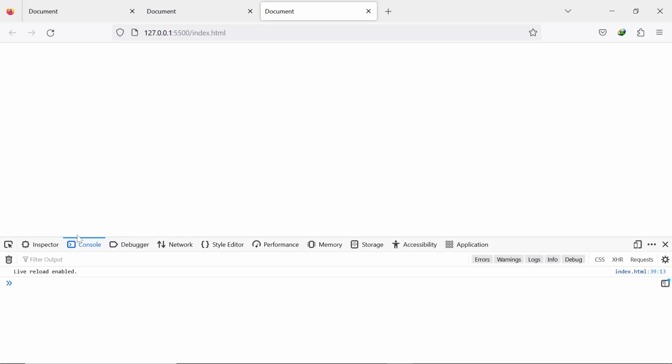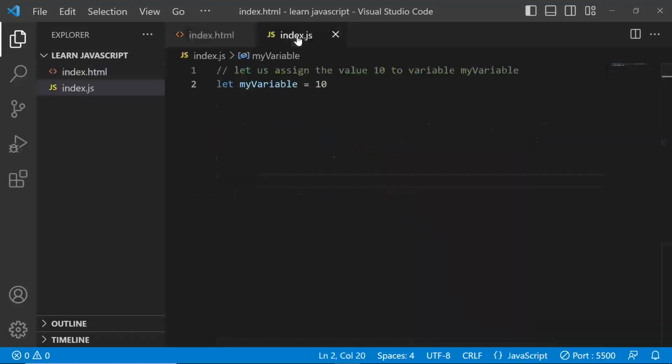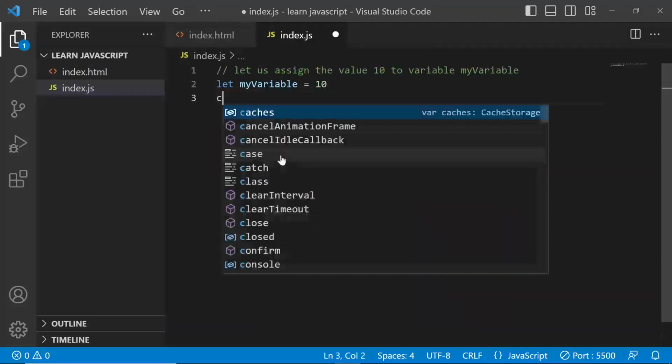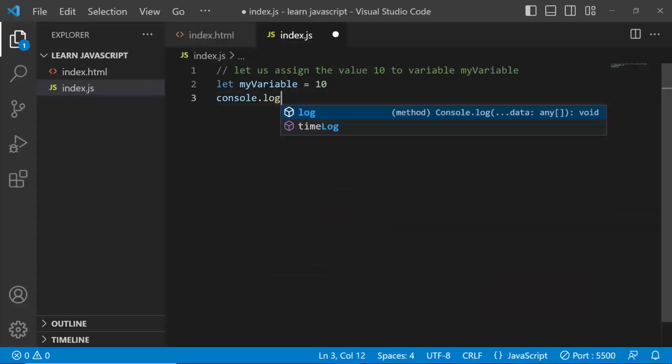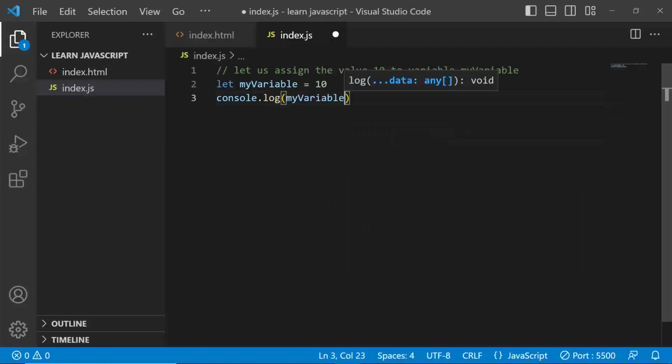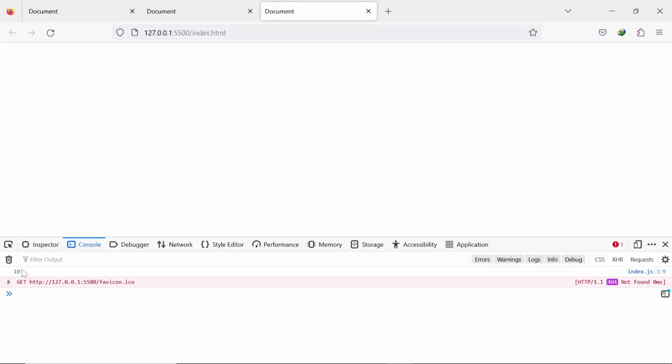As you can see, everything that we have commented out has been ignored. But let me first console log and you see what I'm trying to talk about. Console.log my variable. As you can see, it outputs 10, but the other line that we commented out has been ignored.